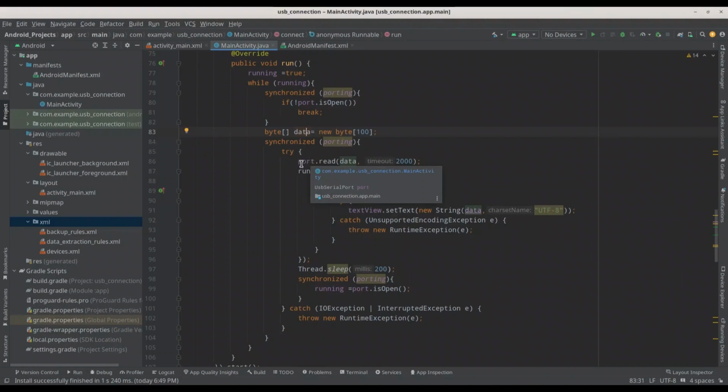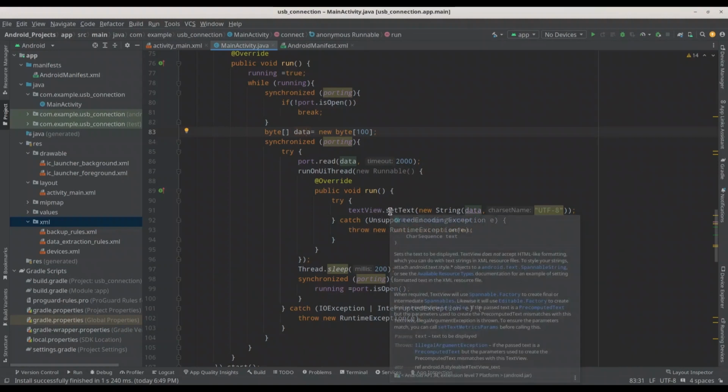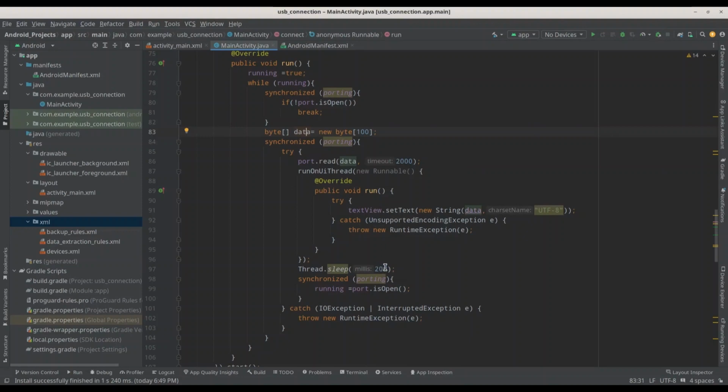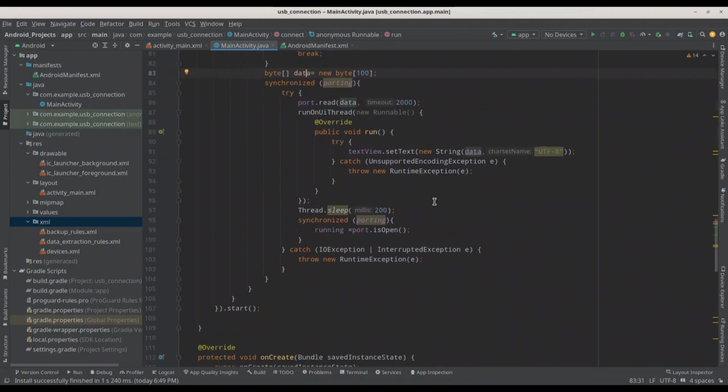So what we are going to do, we are reading a message from our USB, and then we are creating a string from that very same message, and we are going to present that string through our text view. After that part is done, this thread is going to sleep for 200 milliseconds, and then we are again checking whether our port is open. If the port is not open, we are going to break out from this loop.